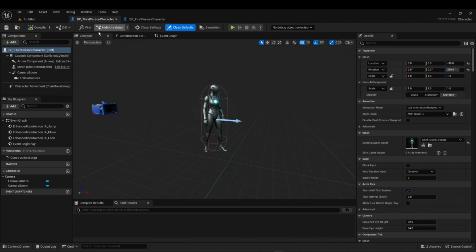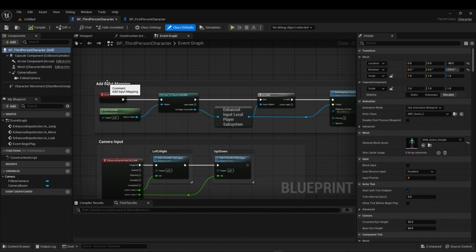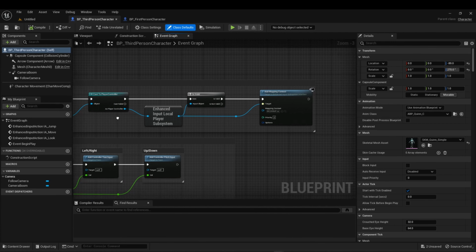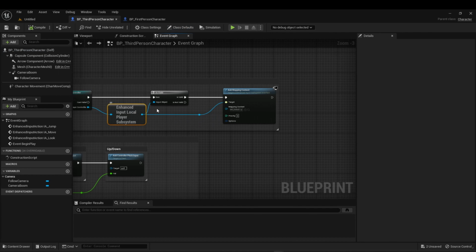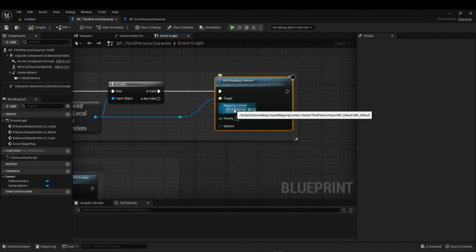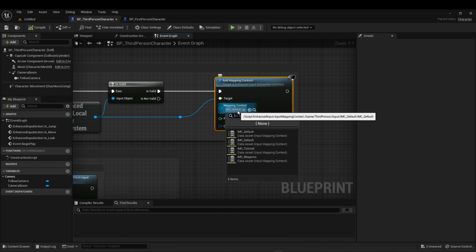So let's go here to the event graph. This is how you add an input mapping. You've got to make sure that you get the controller that's attached to the enhanced input local player subsystem, that it's valid, and this is the character mapping right here. Right now it's named default. I've got a couple others in here named default because the first person also calls it default.